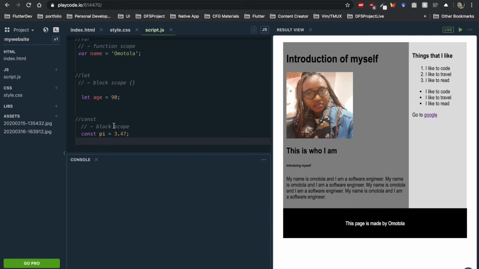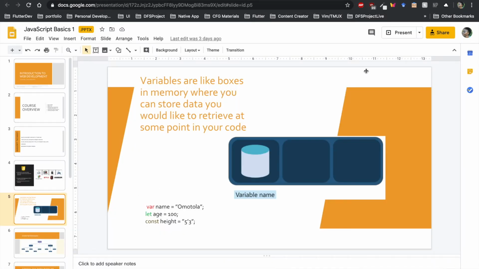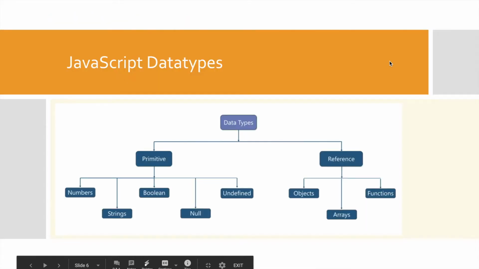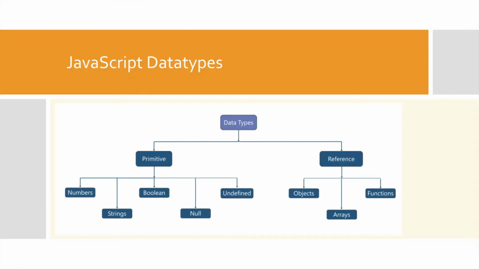So that's really where you can then decide which ones to use when you're doing your own code. Let's then proceed to looking at other types in JavaScript. The other types in JavaScript, we've got them in two categories. We've got the primitive types and we've got the reference types. The primitive types are made up of numbers, strings, which we've looked at, booleans, null, and undefined. And then some examples of reference types are objects, functions, and arrays. So we're going to be looking at some of these types during this class as well.